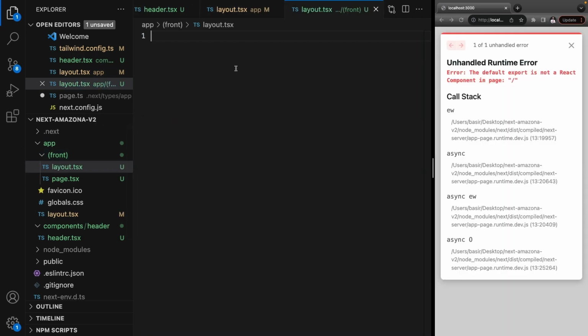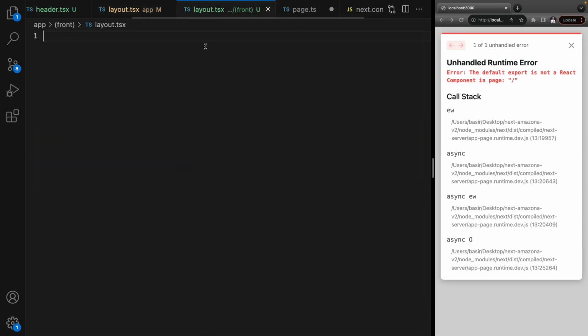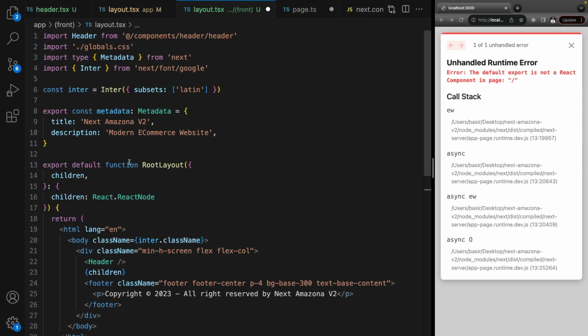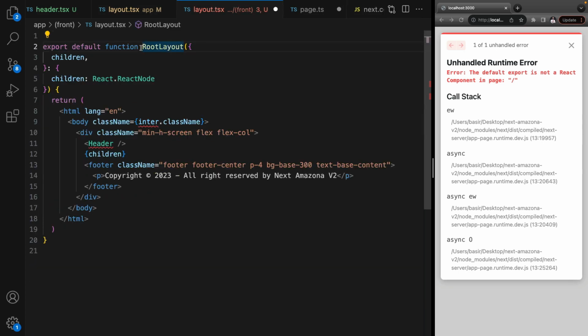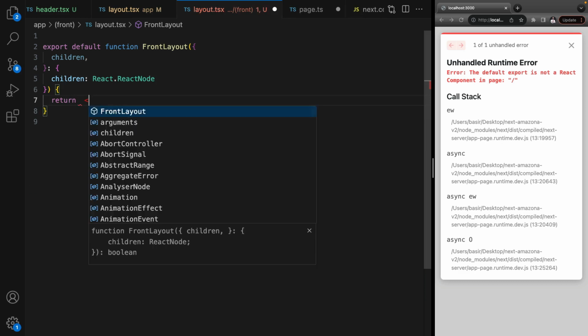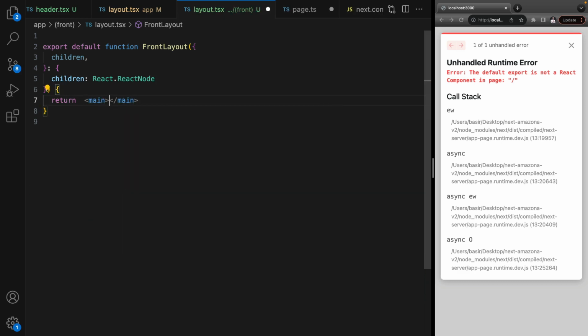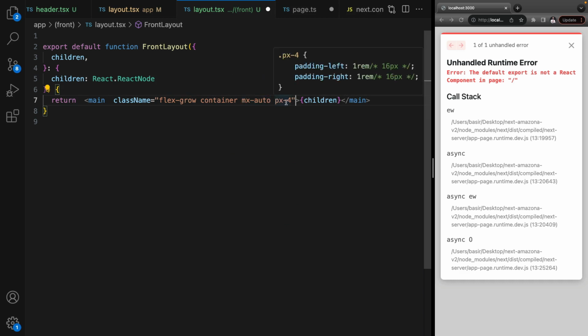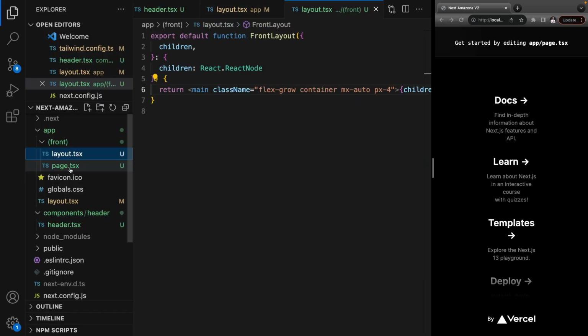For the layout inside front folder, I'm going to copy the layout from the app folder, paste it here, and get rid of all imports, rename root layout to front layout, and get rid of all return. And what I'm gonna return is the main HTML element. Inside main, render children. Set a class for main to flex-grow, container, margin horizontally auto, put stuff center aligned, and create horizontal padding. Save it, then go to page.tsx.